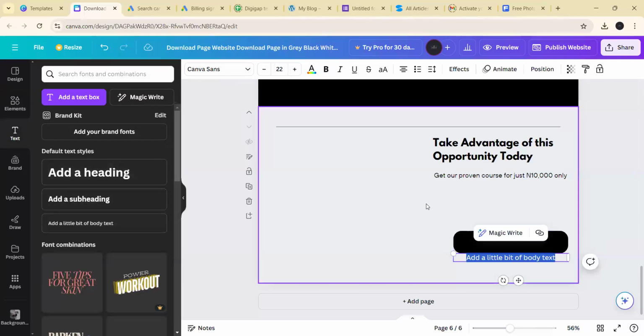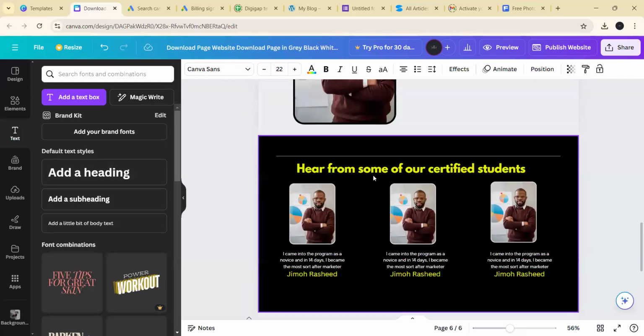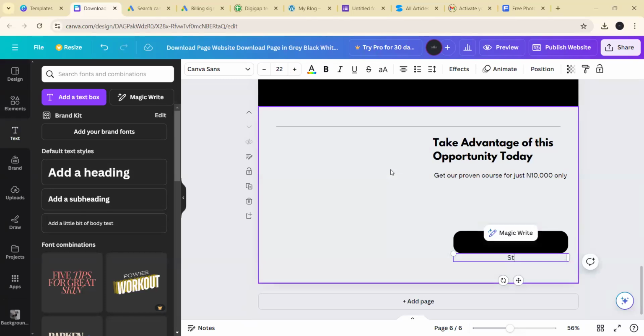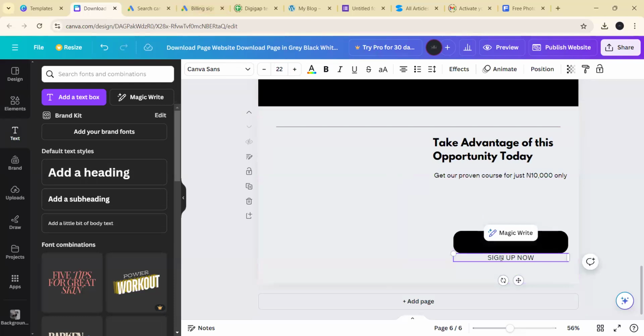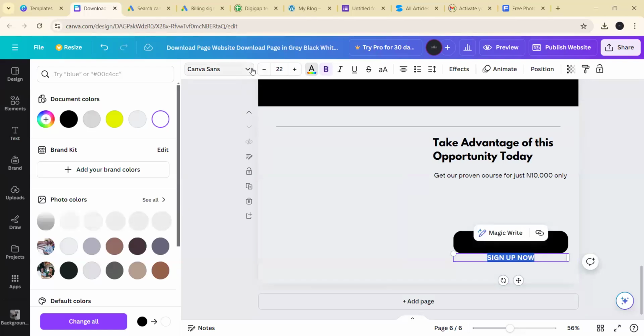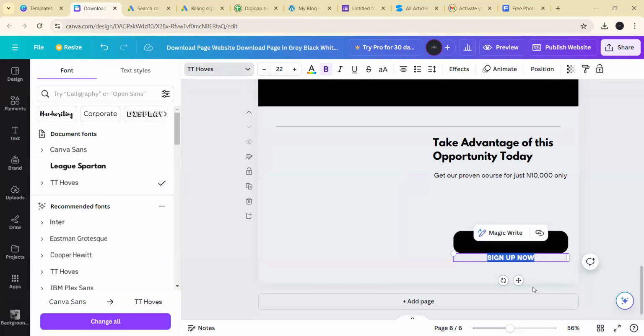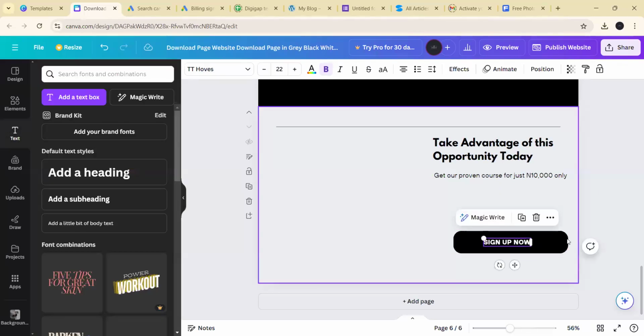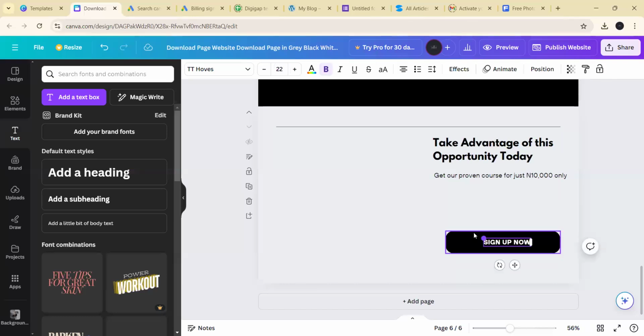And our text will be, what was it? Sign up now. So our text will now be sign up now, and we'll change it to white and make it bold. Change the font to this one. I will place it back here. By telling people that they can sign up now with this particular button.